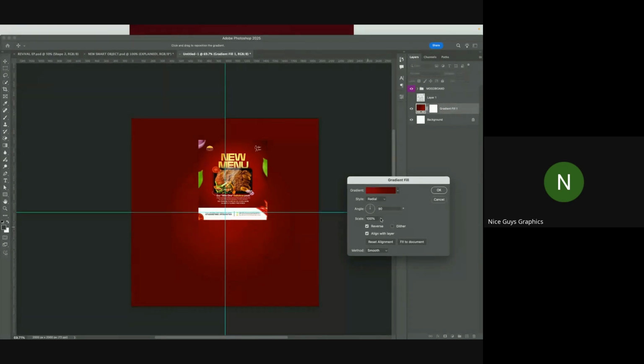So what I'm going to do now is increase the scale a bit like this. I'm going to take the scale up a bit like this. I think this is fine for me. It's okay by me. So once I'm done, I'll click OK.